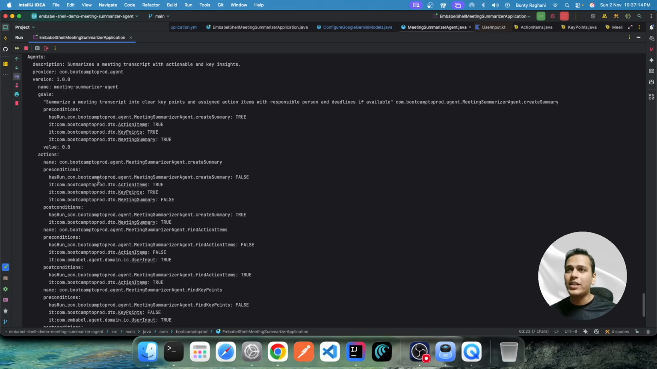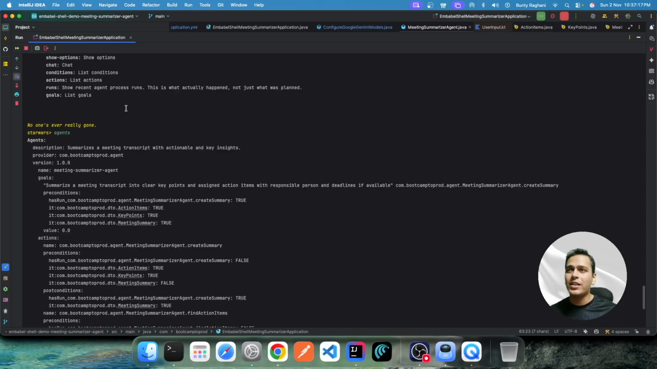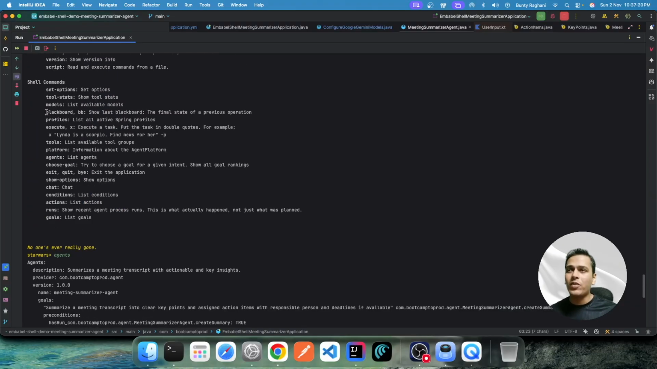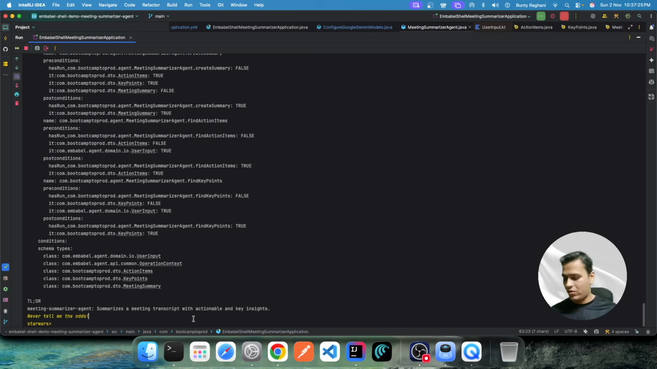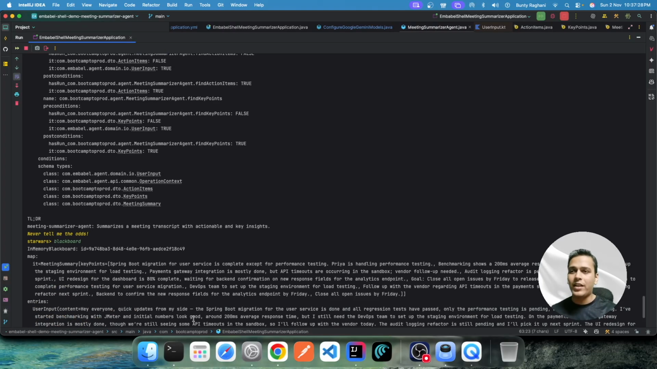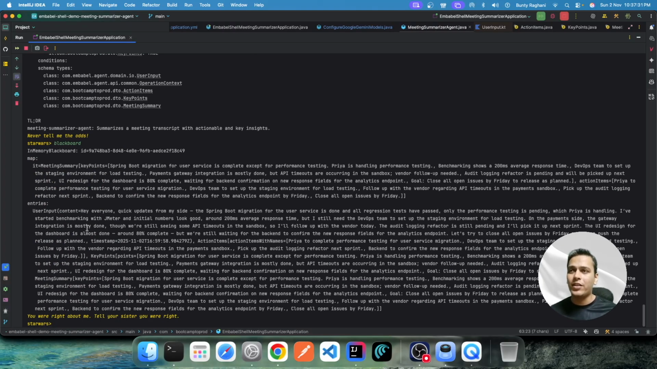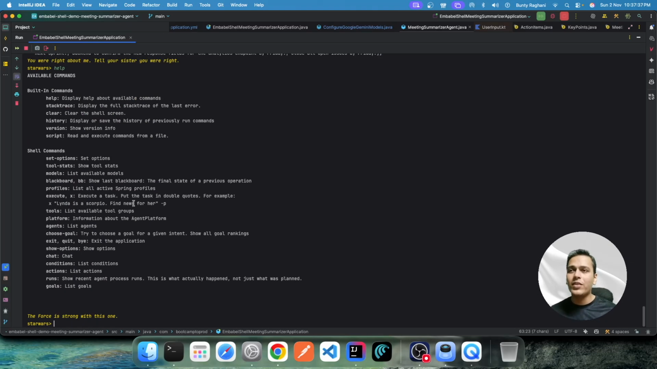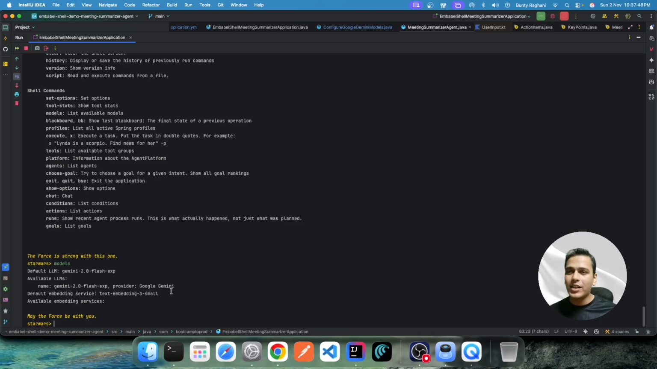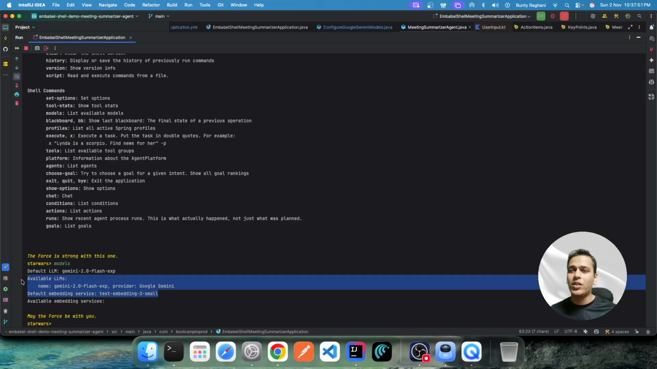Here you will see the agent information is present, meeting summarizer agent. And then if we have to see the Blackboard, we can type Blackboard or BB and press enter. If we type Blackboard and press enter, we will see the Blackboard of the agent that we have seen just now. Similarly, if we have to see what models are configured inside this application, we can type the keyword models and press enter. In our case, we have only configured one model, which is Google Gemini 2.0 Flash Experimental, which is mentioned here.